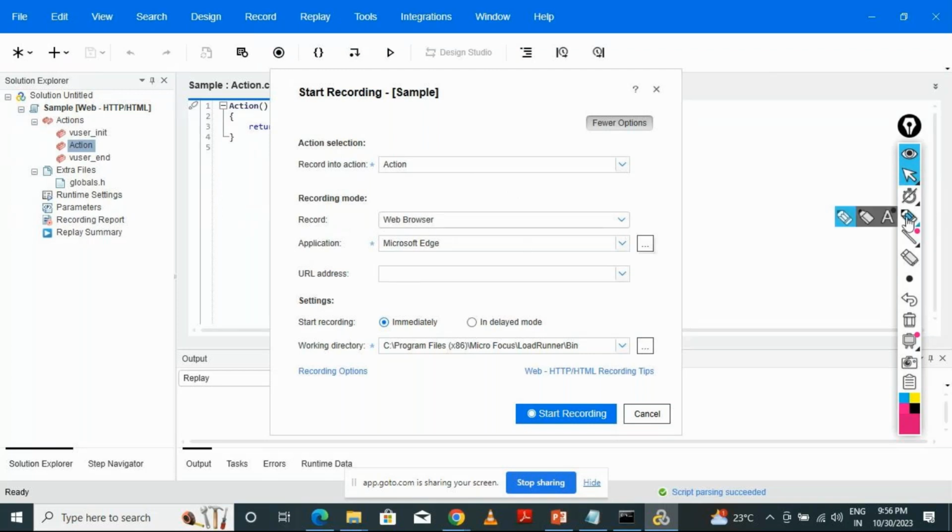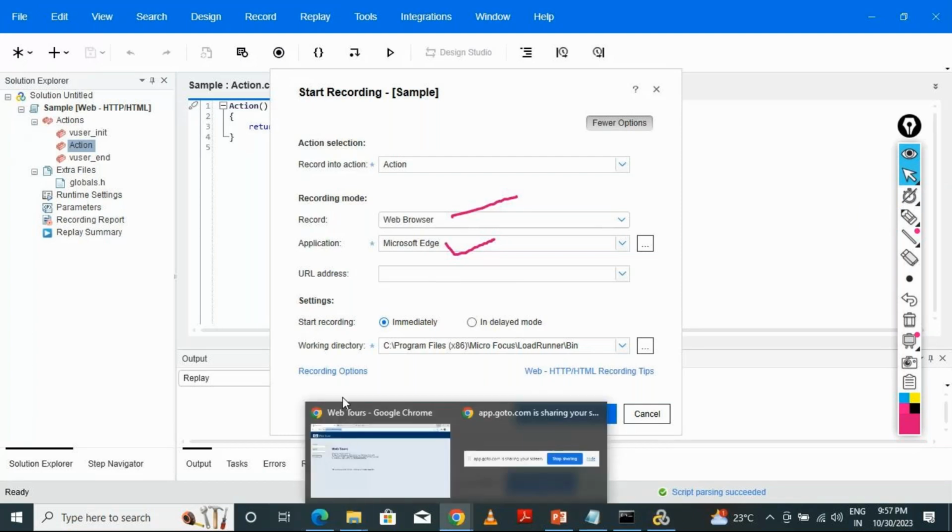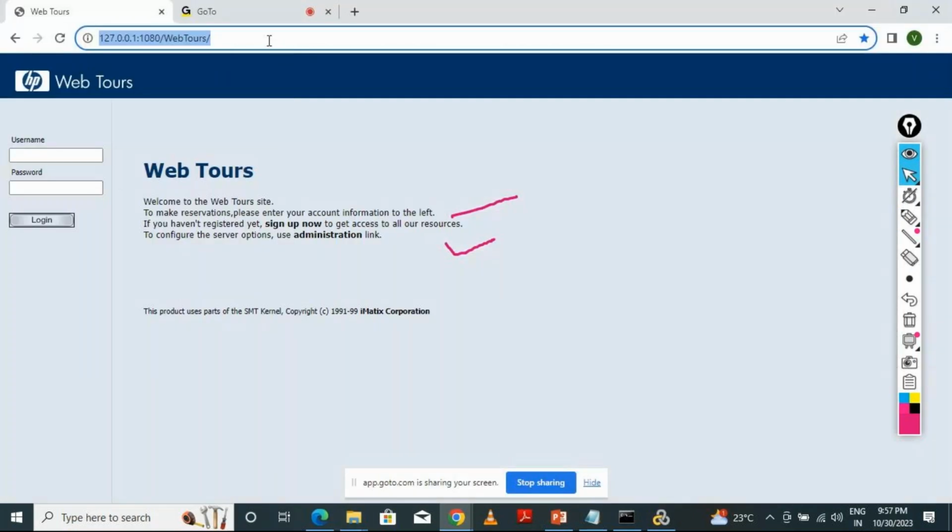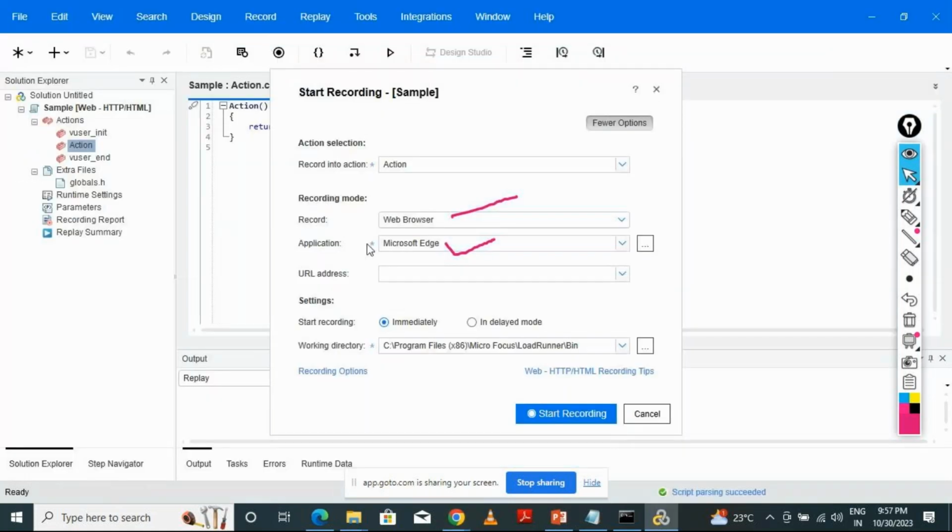Here, see the web browser where you are recording. We have many browsers, Microsoft Edge, Chrome, like that. Now I'm recording in Microsoft Edge. For the URL, you should give the application URL here.